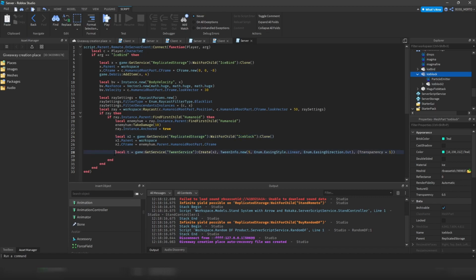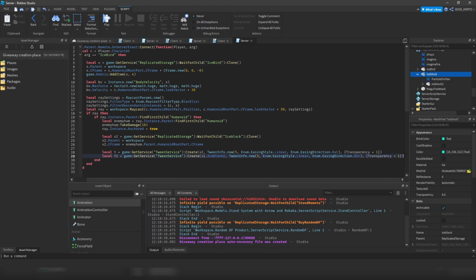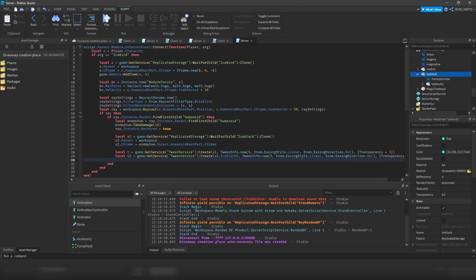But we haven't covered up this part, alright? So in order to cover this up as well, we have to clone this tween. And instead of referring to X2, we have to refer to X2 ice block 2. Since they start at the same time, they also complete at the same time, at least I think so. And therefore we can just do this event once.